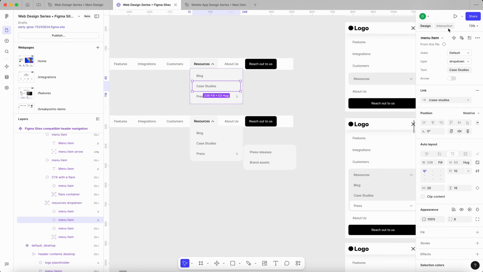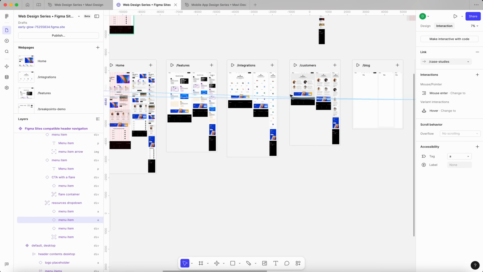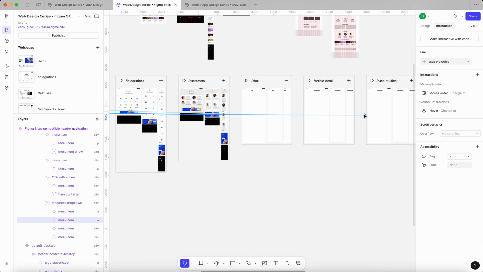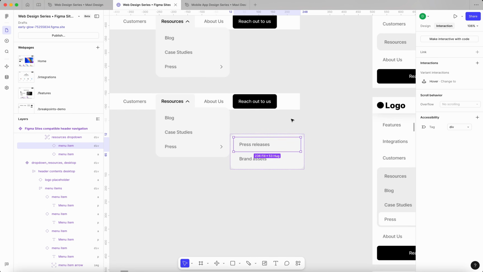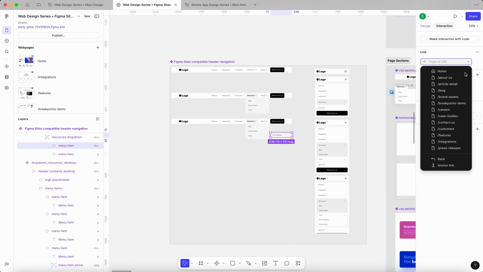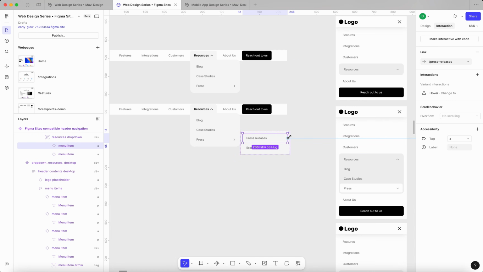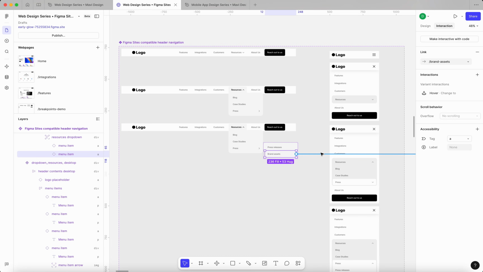Okay, case studies. I believe that we already linked those. You can see that there's a link going to case studies. Okay, so that's good. Then we have press releases. So I'm going to select press releases and then link that to press releases. Okay. Brand assets, we already set that up.